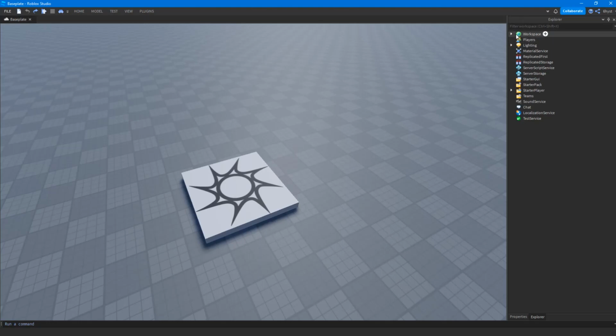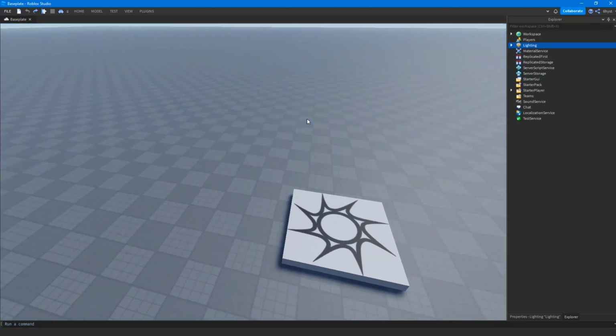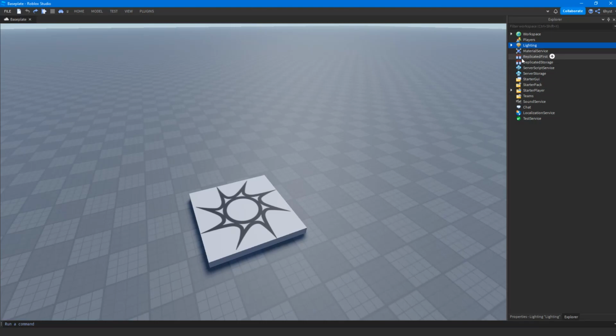So that's really it for workspace for now. I'm just going to go over some of the services here. Lighting, kind of self-explanatory. It just controls the lighting, how the sky looks and everything, time of day, whatever.